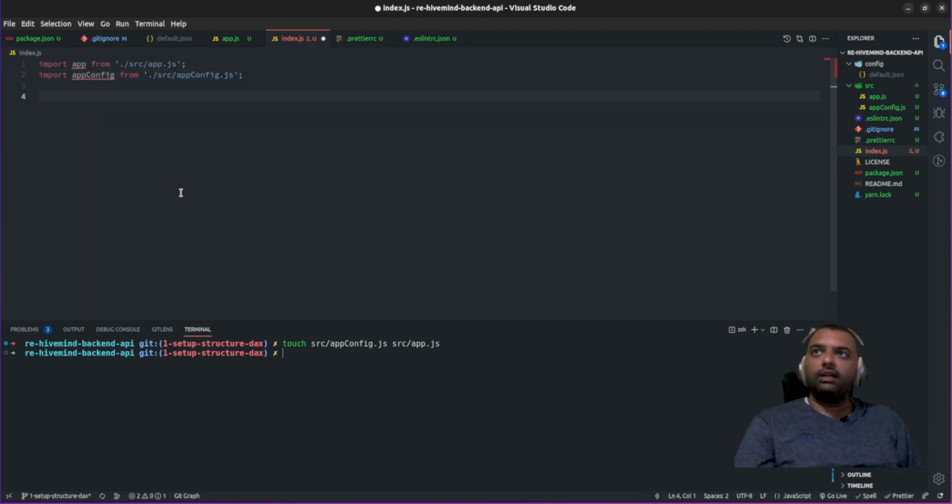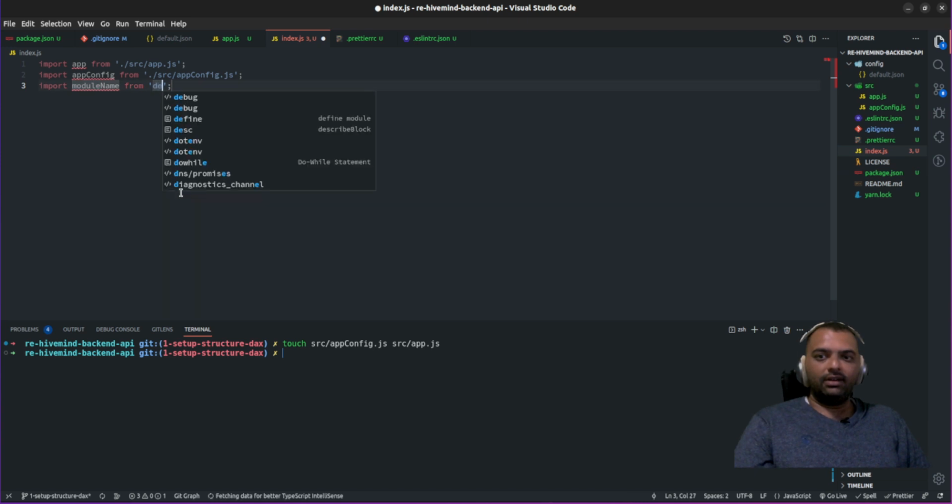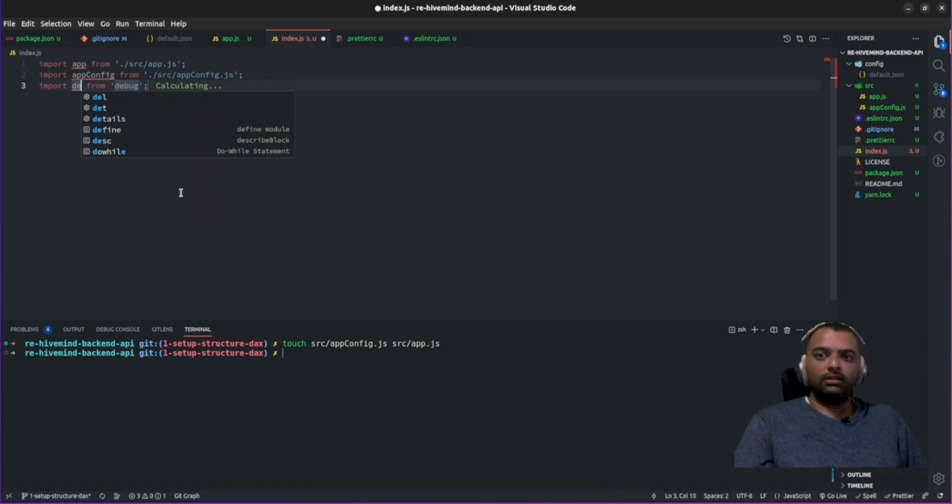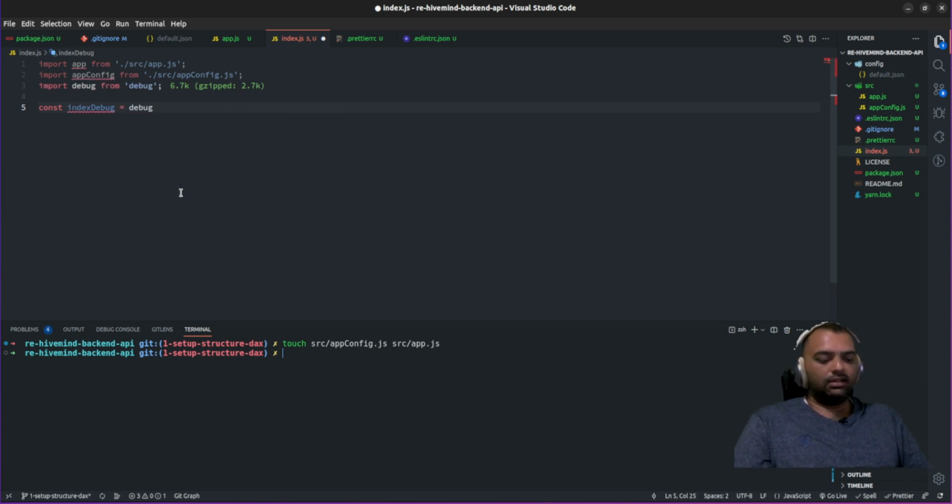Because it has been exported, we need to use a debugger. How we would be using the debugger is a very important thing. So import debug, and that's it. Do we need anything else? No, we don't. So const index debug, because this is the library which we would be getting.